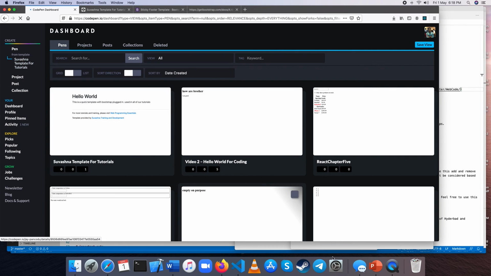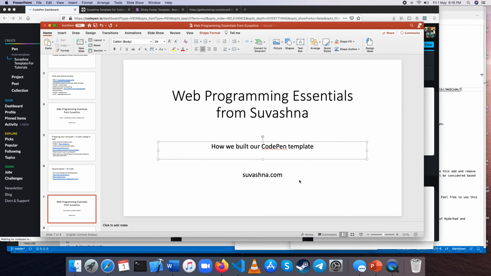So that is how you can create a template in CodePen so that you can reuse it in your other projects.